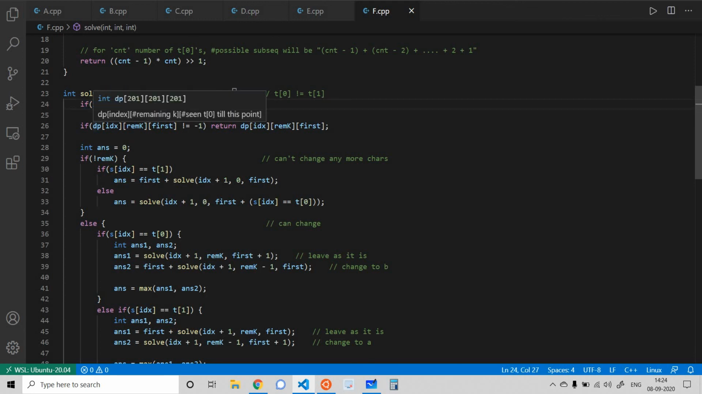If I've already calculated the answer for this particular subproblem, I'm returning that. Else, I'm going ahead with the solution. If remaining k is equal to 0, that means we cannot perform any more moves. If the current character in s is equal to t1, I can have first number of more subsequences using the current character, where first represents the number of t0s I have seen till this point. So I'm adding first and then going ahead with my recursive call. The number of first will remain the same.